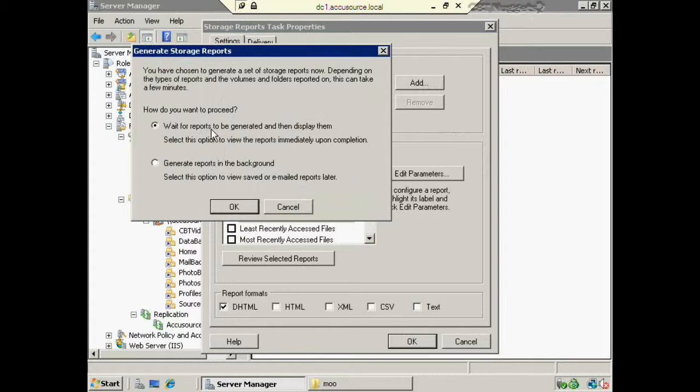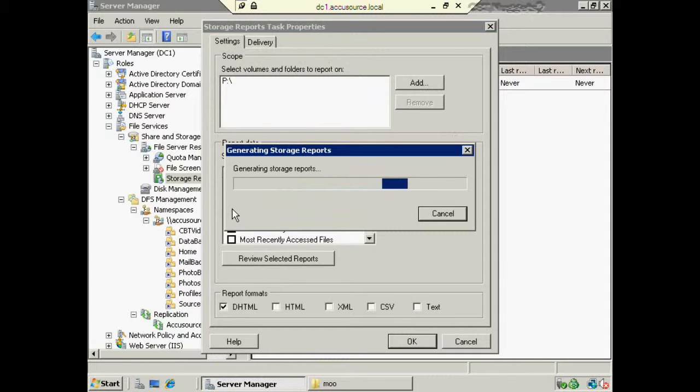I'm just going to go ahead and wait for the reports to be generated and then display them instead of doing them in the background here. And we'll let it do its thing. Now, while I'm waiting for this, let me point out one reason why this could potentially actually link somewhat to quota management. With this, I might want to see who has the most files on the server, whether or not those files are really needed.